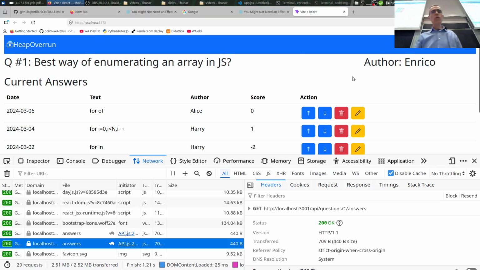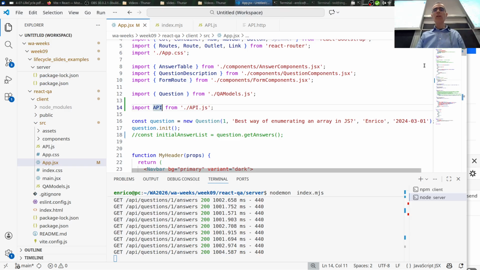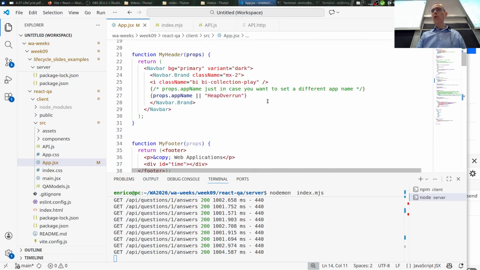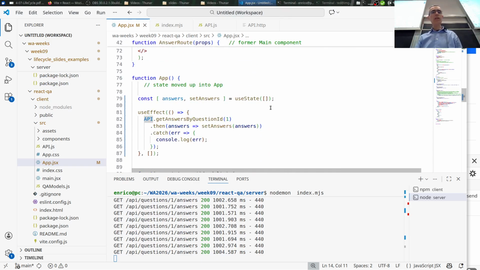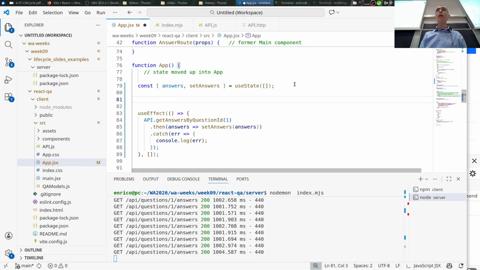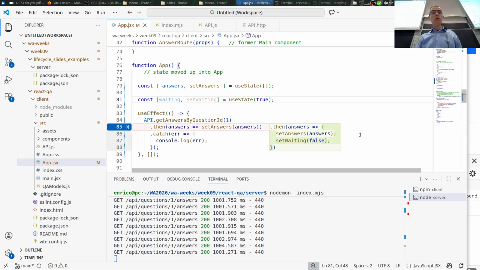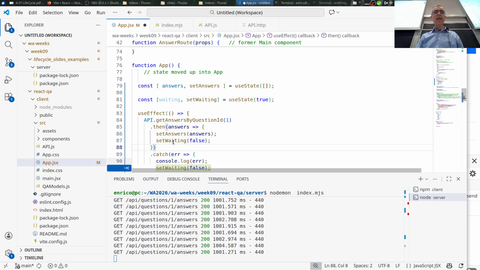We will finish next week, of course, because it takes time to develop this stuff, because we need a lot of concepts. But I mean, we can introduce a state waiting. Just to show you how we can handle states depending on what we get from the server. Const waiting, or loading. I wrote waiting, so waiting. In the beginning it's true. Then set answer, set waiting false when we get the answer.